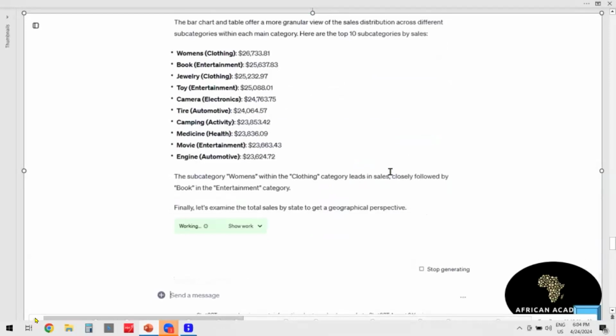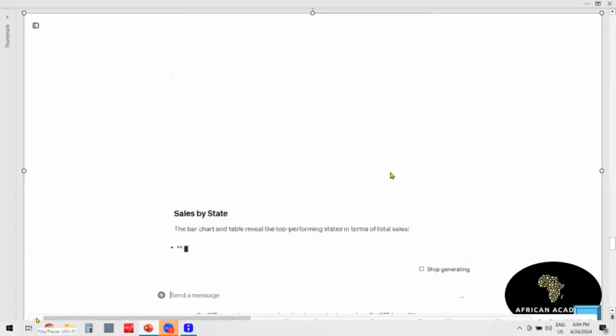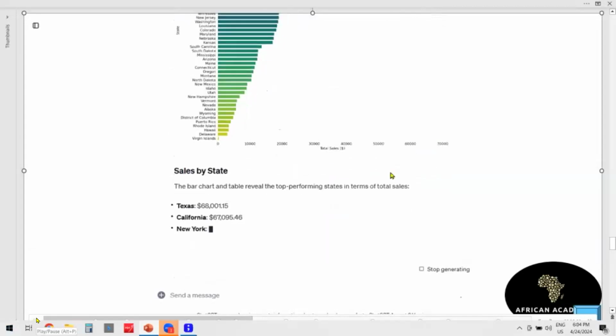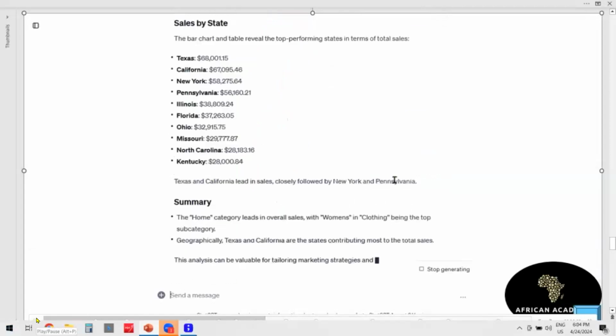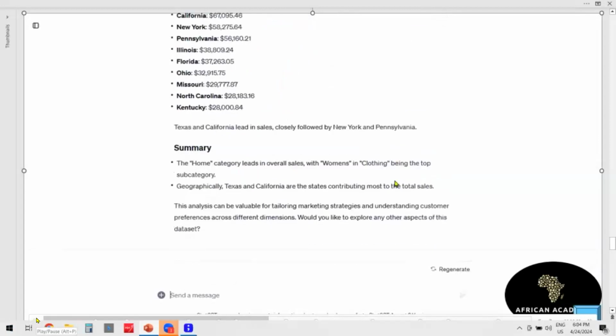And it's working in the background. If you click on this green button here, it'll show you the work that it's doing. It's using code for that. And there you go. That actually looks like different regions. And oh, there's sales by state that it's done. So it looks like it's skipped the subcategory. And then it gives me a text summary.